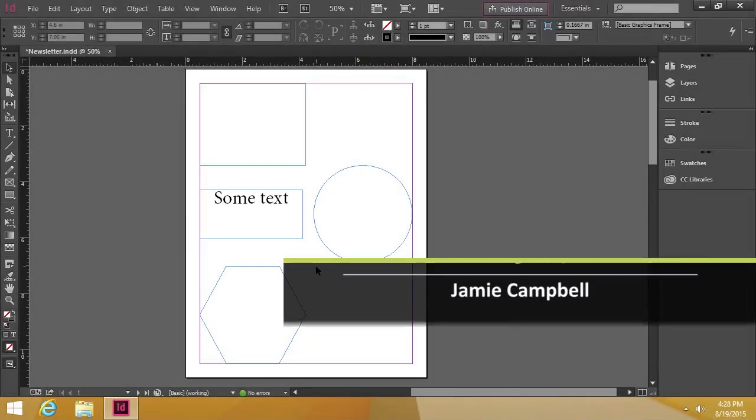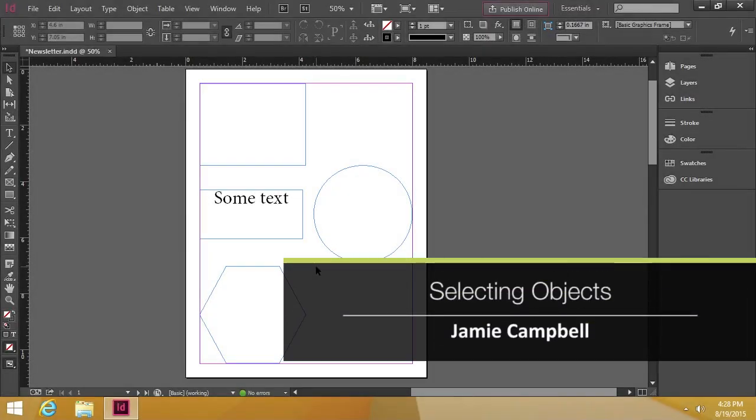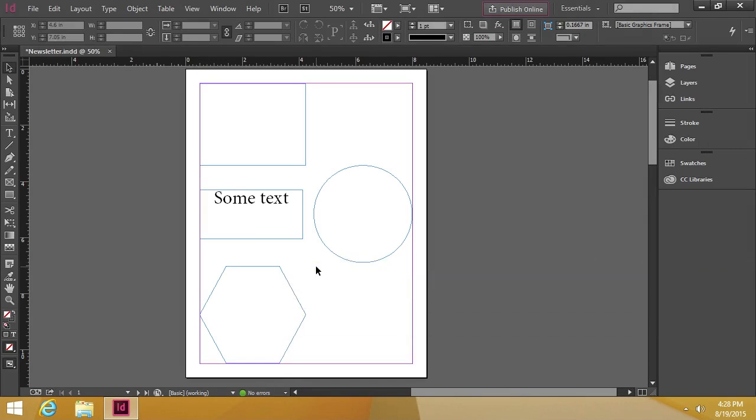In this video, I'll discuss working with objects in Adobe InDesign CC 2015. Now I've got some objects on my page. I've got a rectangle, a circle, a polygon, and some text. And notice how they've all got a blue outline. Now, the way things are set up currently, if I try to print this page out, the only thing we would see are the words "some text."